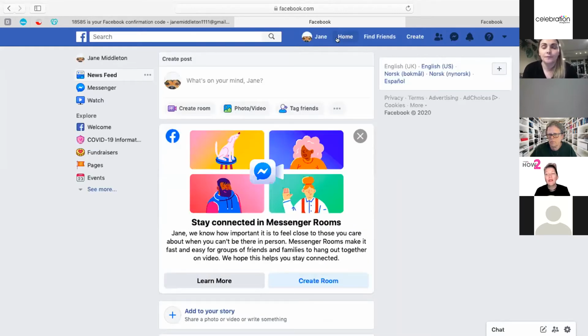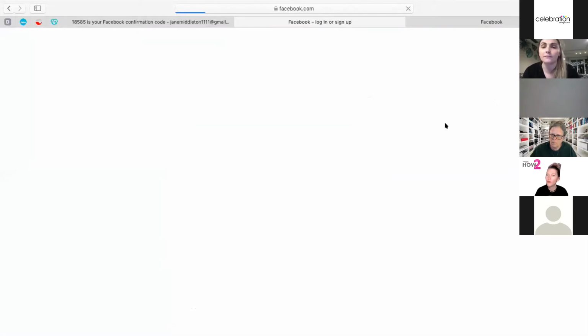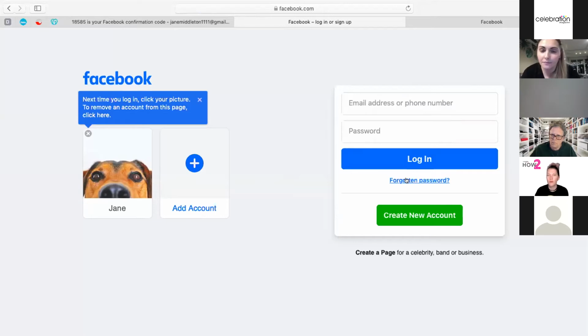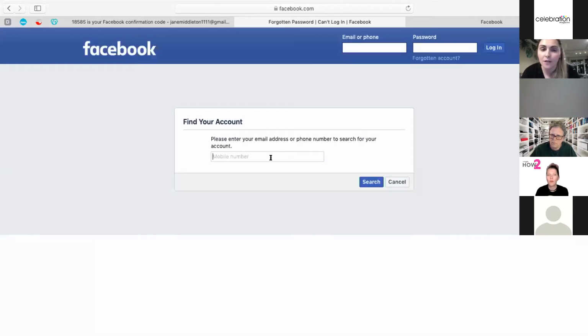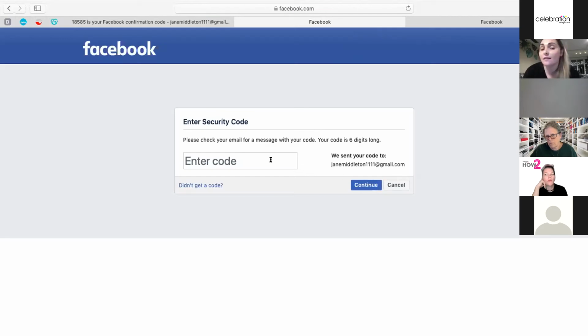So we had someone ask, what happens if you've forgotten your password? We can briefly go over that now. So I am going to log out. And I am going to see where it says forgotten password here. We're going to click on forgotten password, and it's going to ask us to put in our email address. So we're going to do that. We're going to search. And it's going to send us another confirmation code.